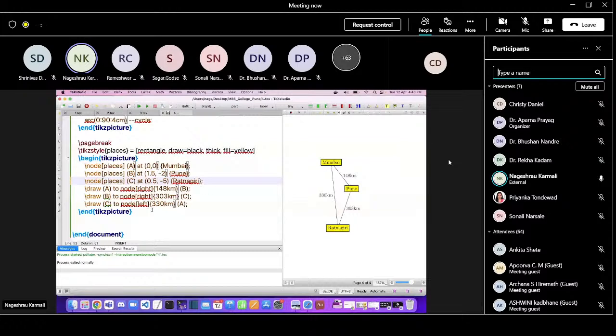Now let's proceed ahead. I guess I just have 15 minutes more and I'll wrap up quite fast. But let's go ahead and draw a state transition diagram which consists of some circles and connect them using different types of lines. So let's first define the style. So we'll define the style as \tikzstyle and we'll call it states.